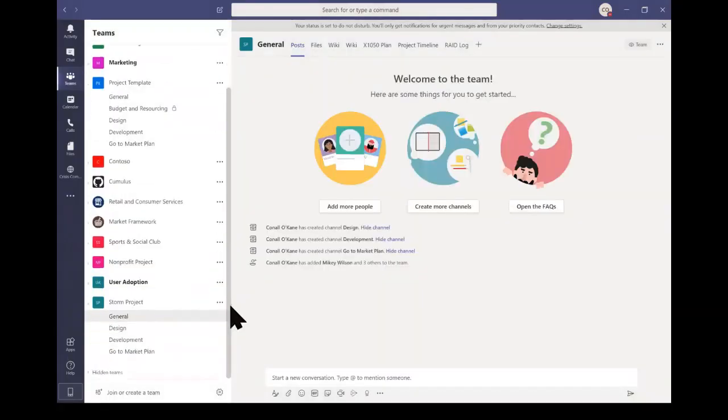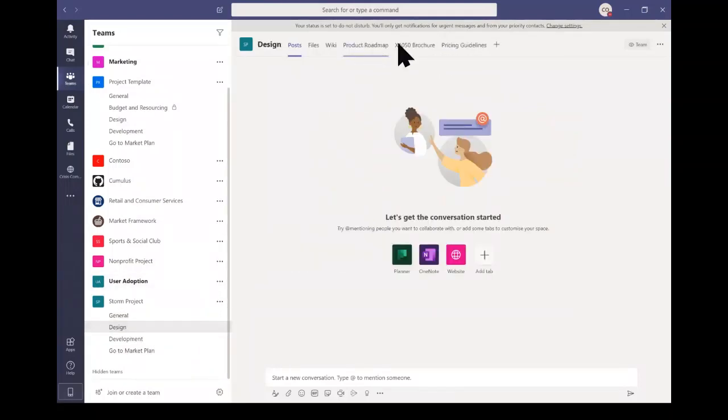I can see now I've got a new Storm project team that's been created with the 4 other channels that were created, and you can see it's pulled across the tabs. If I go into the other items, it's pulled across the documents and the tabs, and all the information has come across with the original tab as I was hoping for. So we'd strongly recommend that you use project templates for consistency.